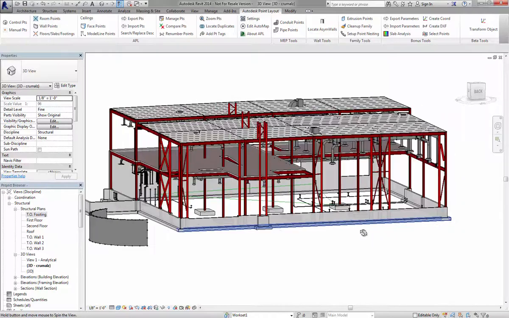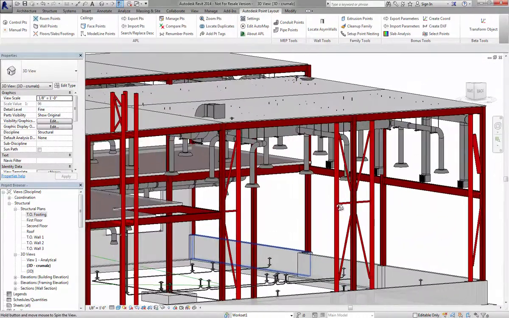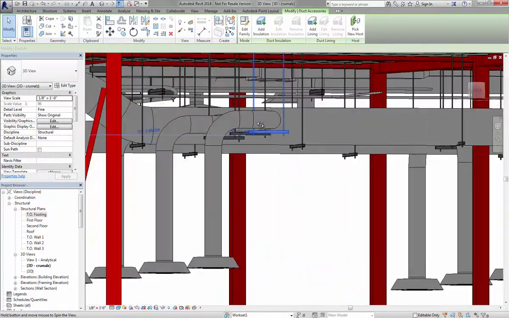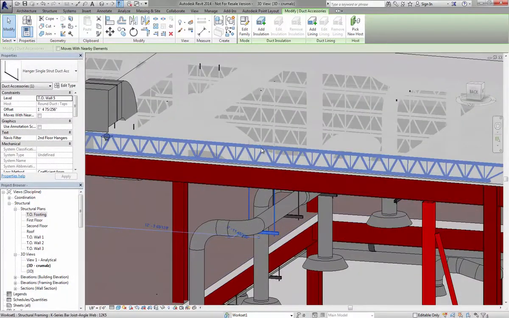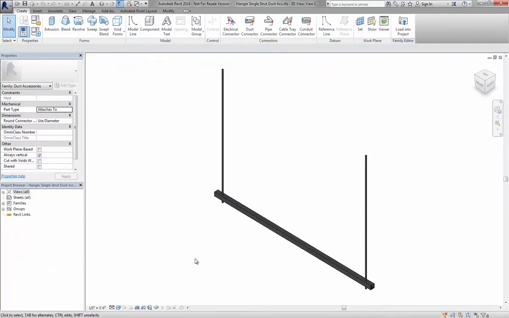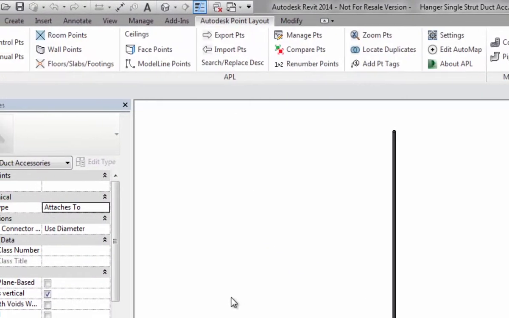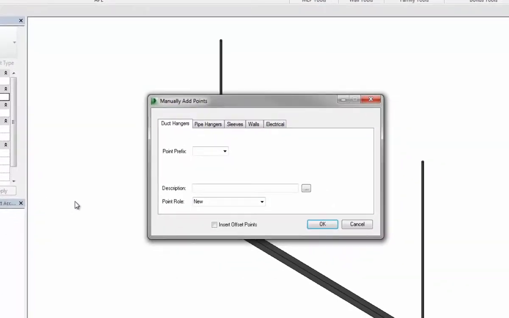Another great feature we can use in Autodesk Point Layout is adding manual points to families. Say, for example, we want to add points to a duct hanger family so that we do not need to manually add points to each hanger in this project. We do this by selecting the family and choosing the Edit Family in the Modify toolbar. Once the family is opened, we can then navigate to the Autodesk Point Layout tab and select the Manual Points tool. With this tool selected, we can choose from a basic set of points and give the points a description.